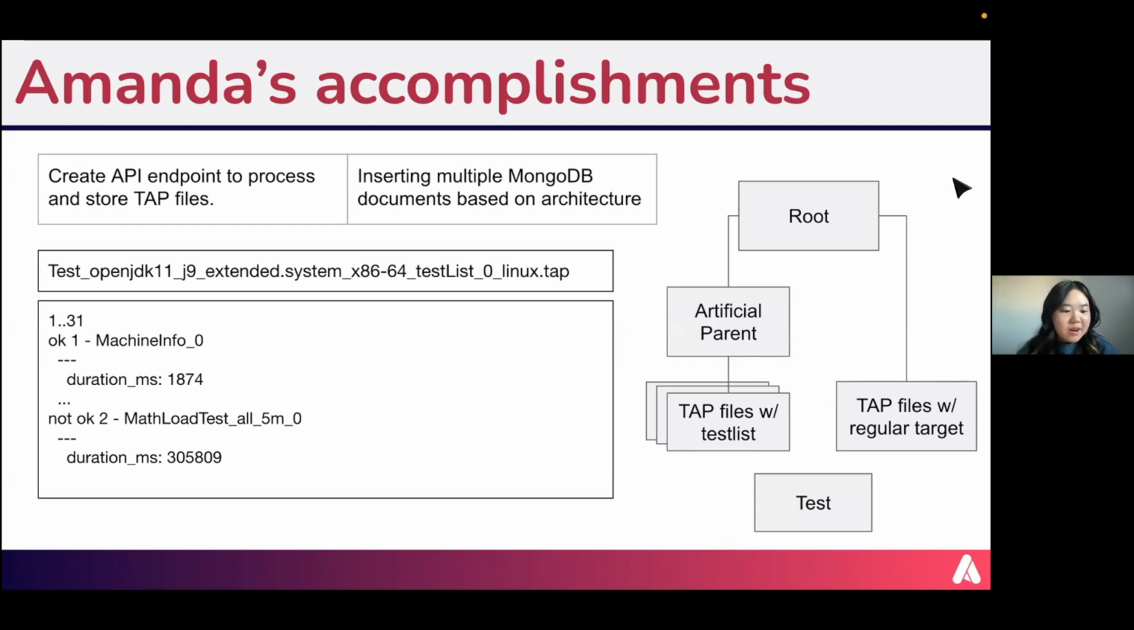So right there, I have two tests. Machine info has a status of ok, so it passed, everything's all good. But you can see that math load test is not ok. So then obviously I have to represent that as a failure.